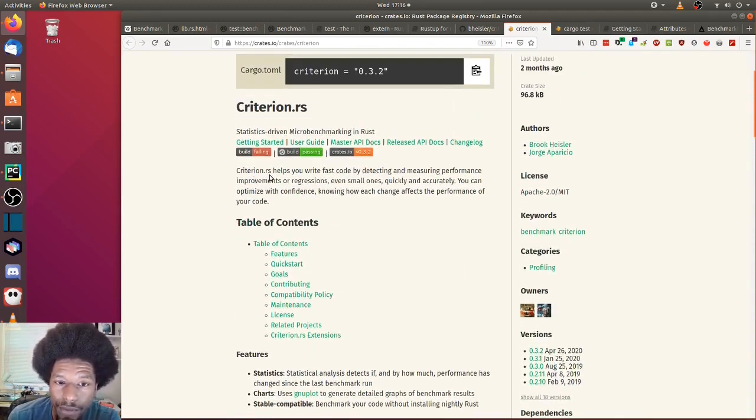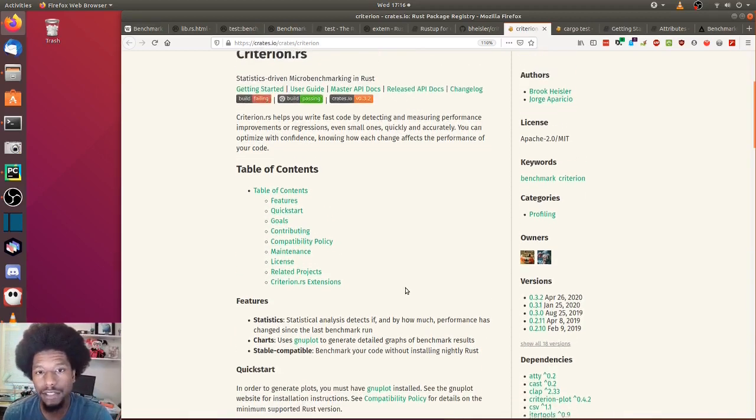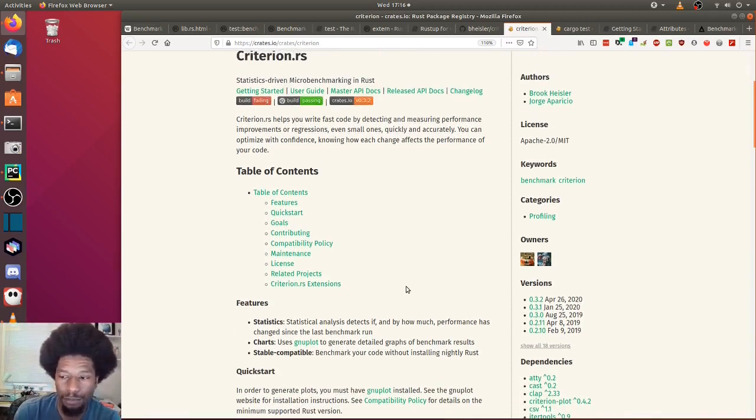It says here, Criterion helps you write fast code by detecting and measuring performance improvements or regressions, even small ones, quickly and accurately. You can optimize with confidence knowing how each change affects the performance of your code. Okay. On the surface, because I did take a look at this, they not only benchmark, but they also add a statistics perspective to your code and your stats.